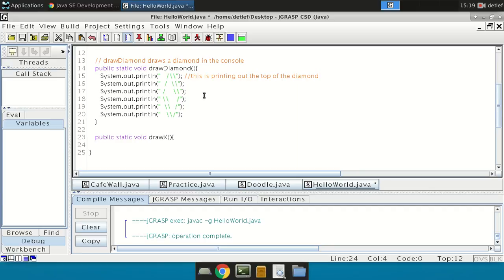Yes? Me and Mason need help. We need help with something in the code. I fixed the diamond. But they move this over. Oh yeah, because this way. Oh yeah, that's what you need to do. Sorry. And then compile and run. And that should work.